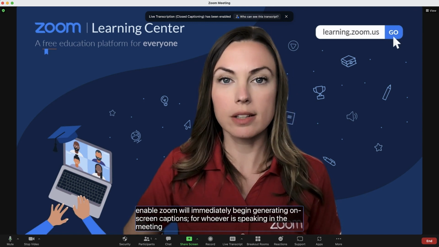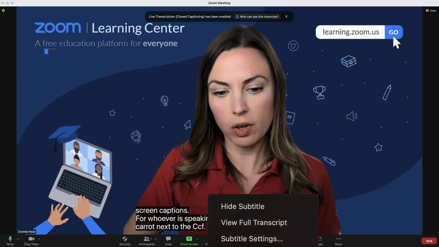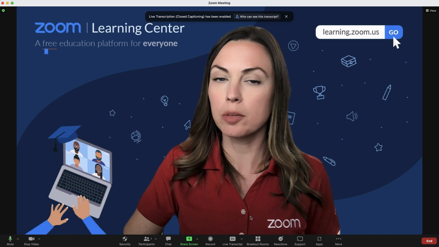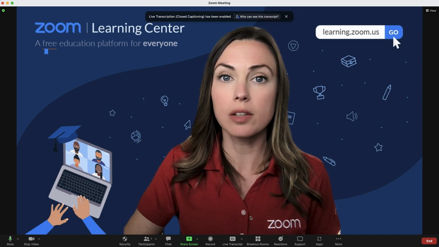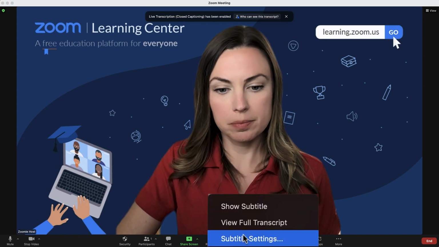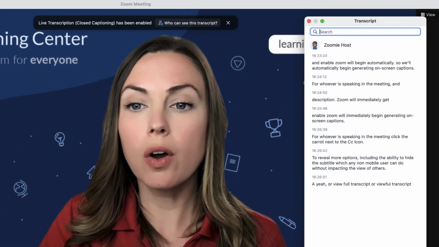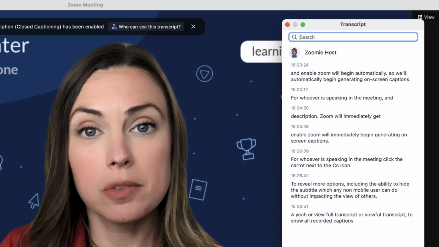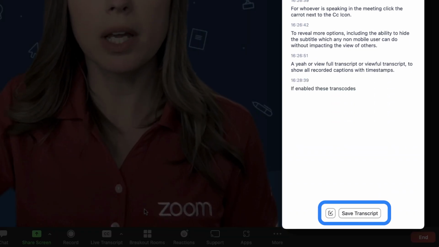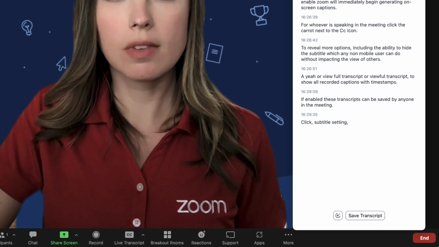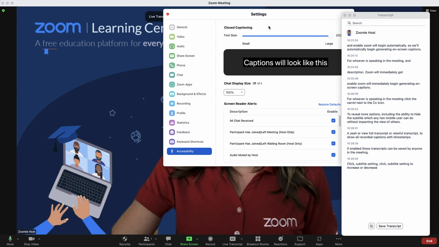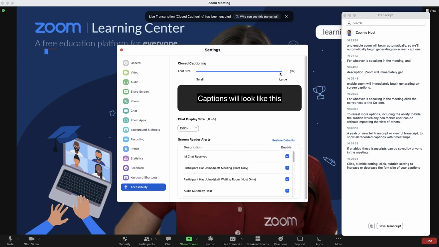Click the caret next to the CC icon to reveal more options, including the ability to hide the subtitle, which any non-mobile user can do without impacting the view of others. Or View Full Transcript to show all recorded captions with timestamps. If enabled, these transcripts can be saved by anyone in the meeting. Click Subtitle Setting to increase or decrease the font size of your captions.